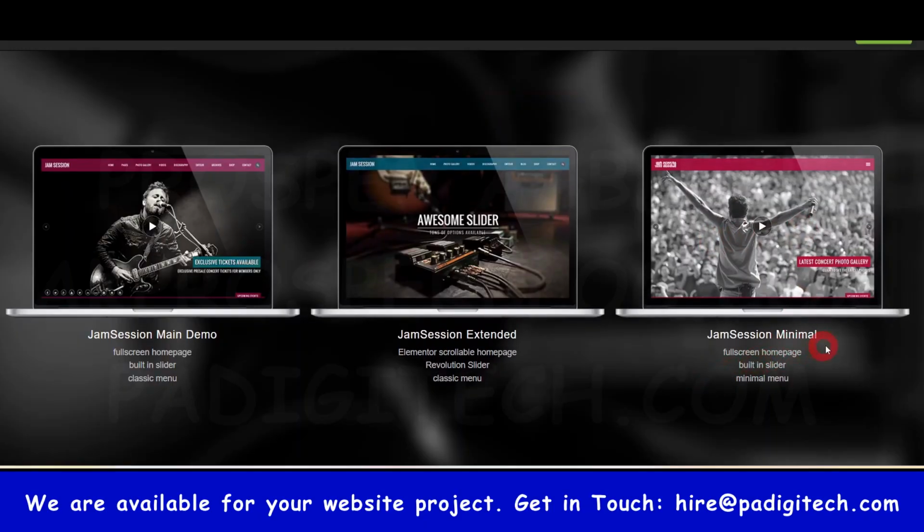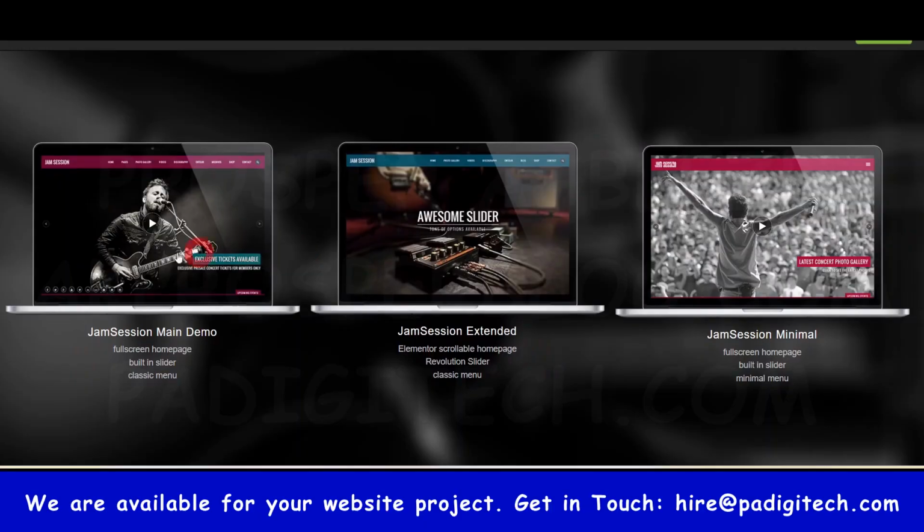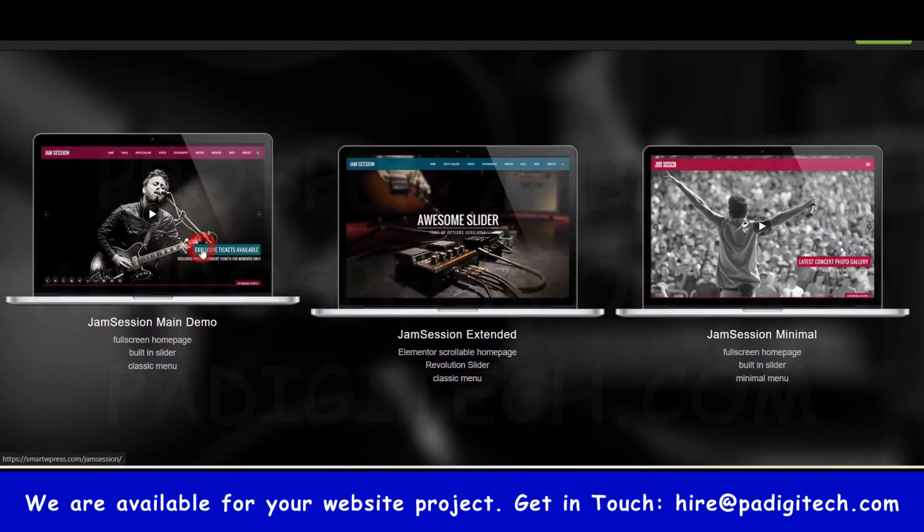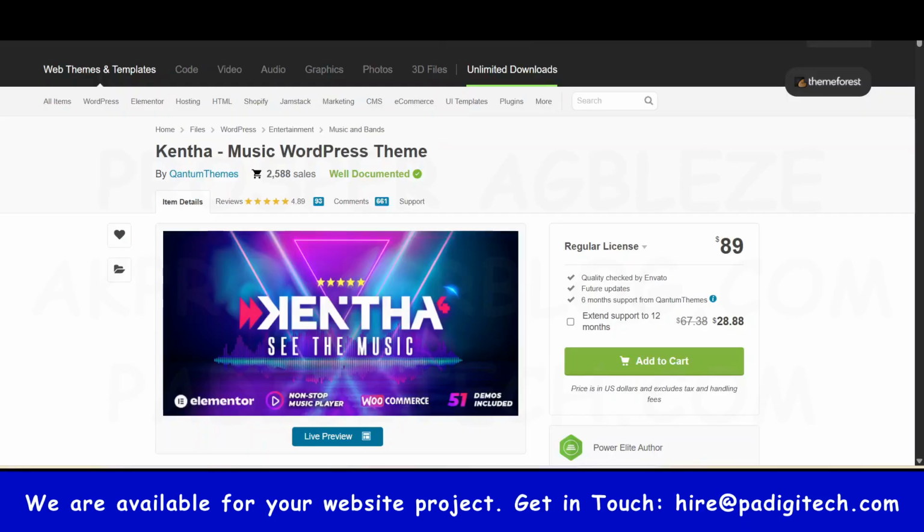We have this full screen homepage, built-in slider, Elementor scrollable homepage, and then full screen homepage, so that you can choose from any of these 3 that meets your choice or specific requirements. Okay, so we have Kenta, the Kenta music WordPress theme. This comes with 51 demos. So let me show you some of those demos.